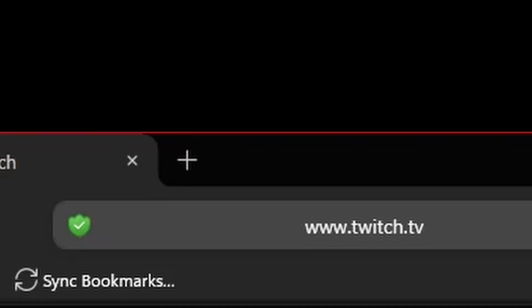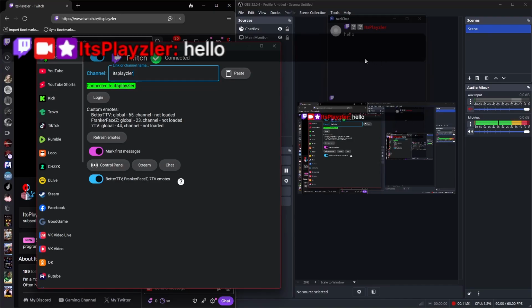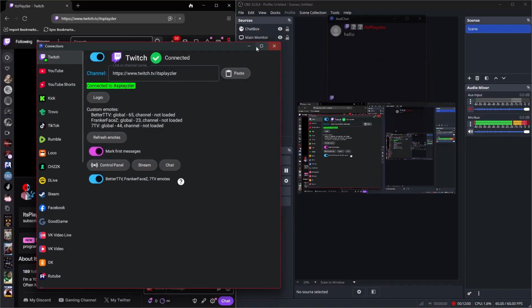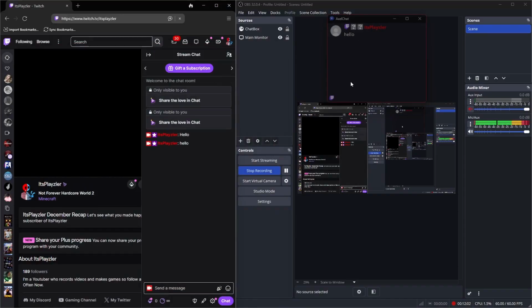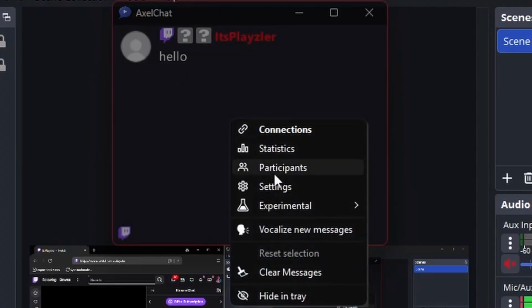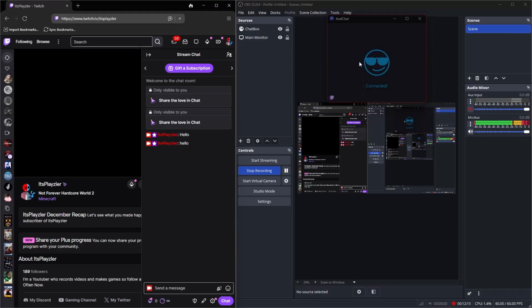Now to make it easier, I am just going to copy the URL to my Twitch and go back to connections and paste it so it's always correct 24/7. There we go. So now we're reconnected. And as you can see, the message disappeared in OBS, but it's still here for you. So if you want to remove this message, you want to right click and click on clear messages. And there you go, and it resets back to nothing.